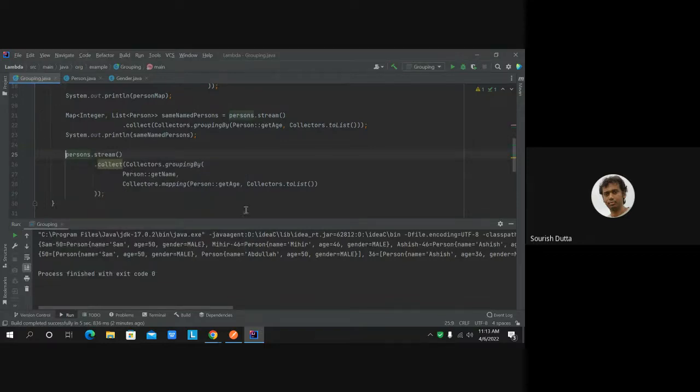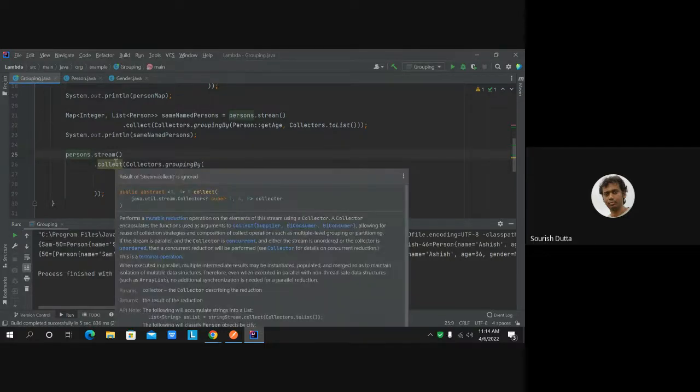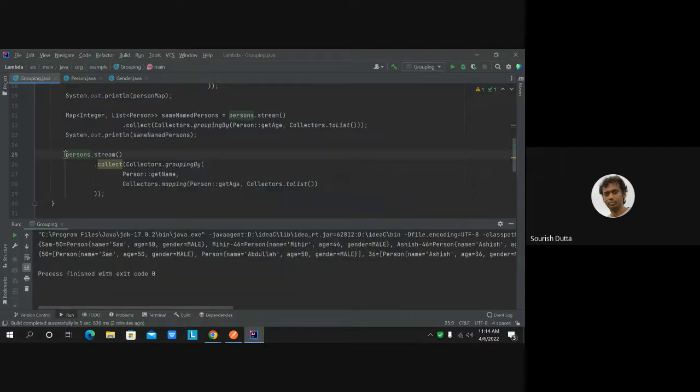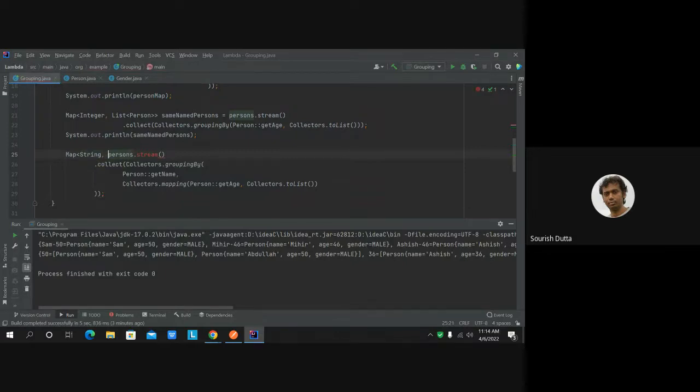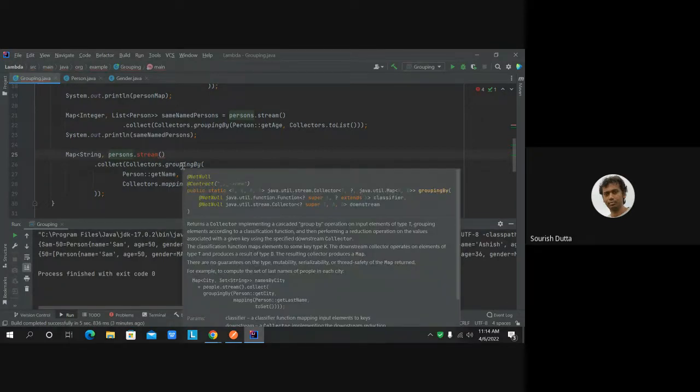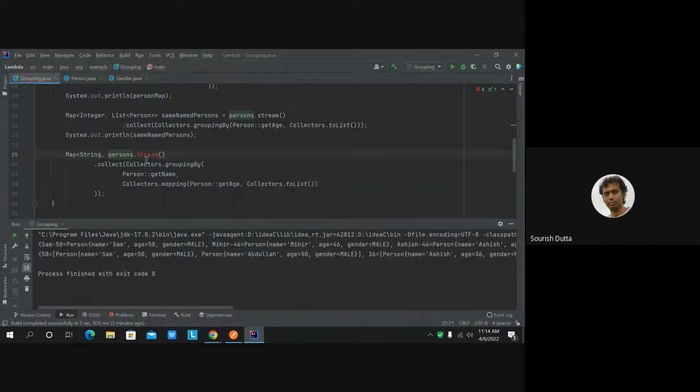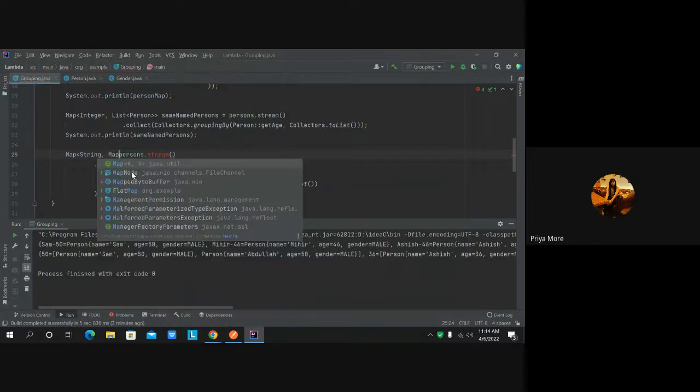Then you can further convert this. So what is this returning currently? Let's see. First of all, it's name, map of string. Then the second argument of grouping by is returning another classifier, right?